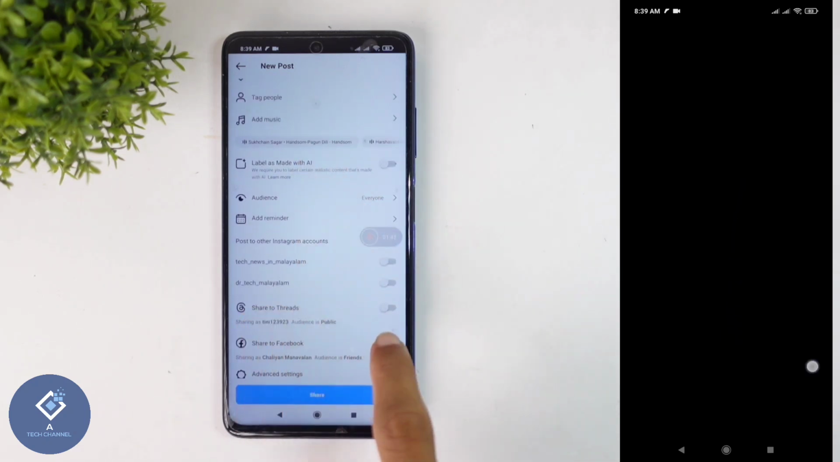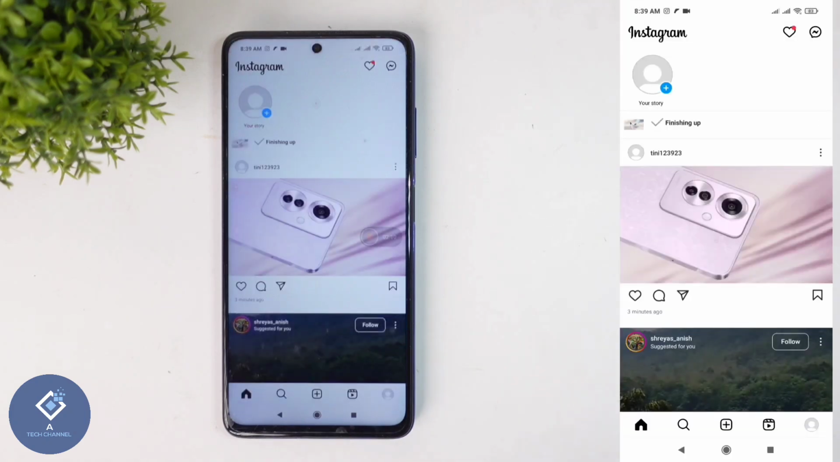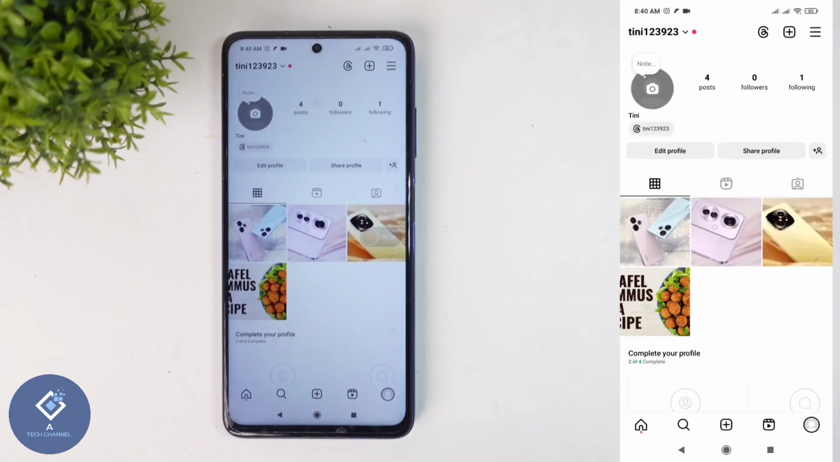Down here you can see one option, share to Threads option. If you want to share this post to Threads profile also, you can turn this on. After that, this post will be shared automatically to Threads application. You don't need to go there and post it separately. Anyways, I am clicking on share button. When you are clicking on that, this photo will be posted to your Instagram profile.